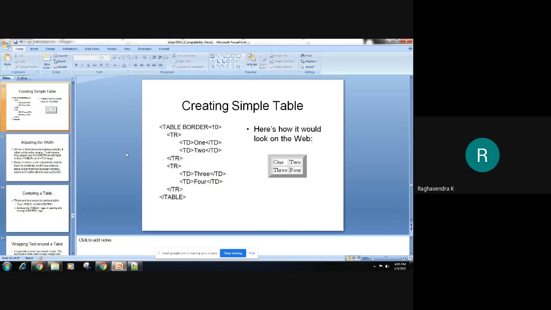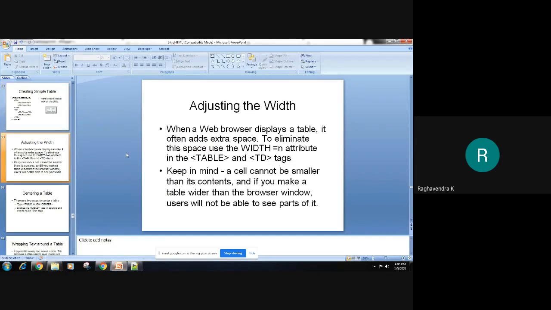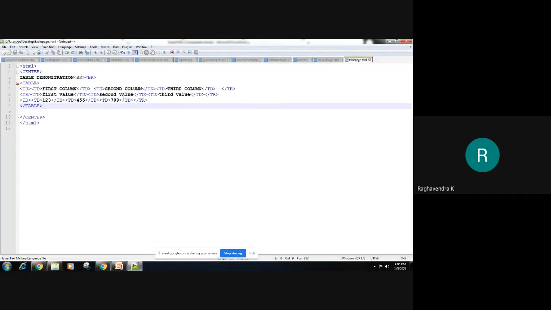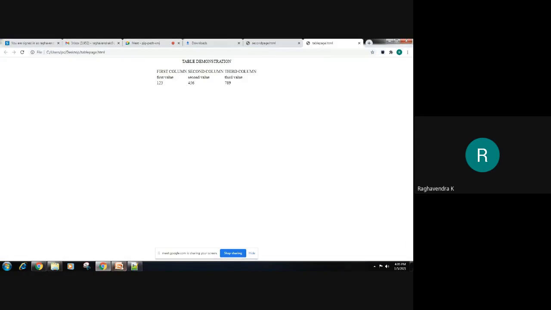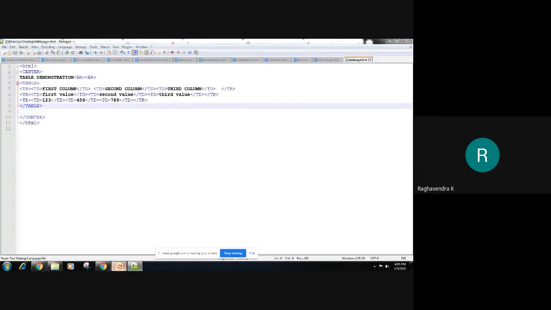So this is how we create a table, and you can also adjust the width of the table, the height of the table, and so on and so forth. But do remember that it cannot be smaller than the contents. Whatever content you put inside, the table width and height cannot be less than that. Of course, it's all up to you to decide.